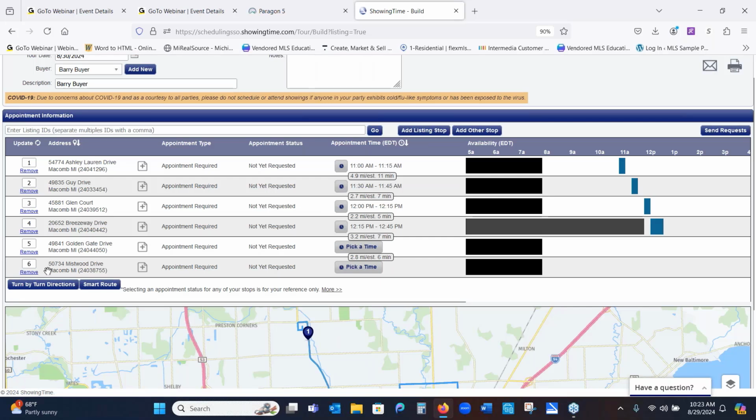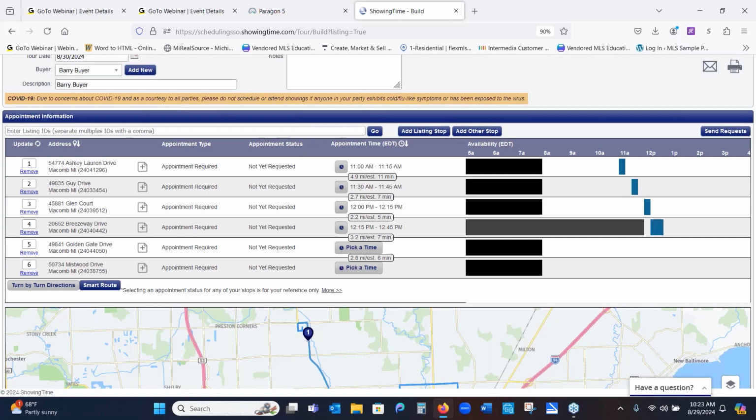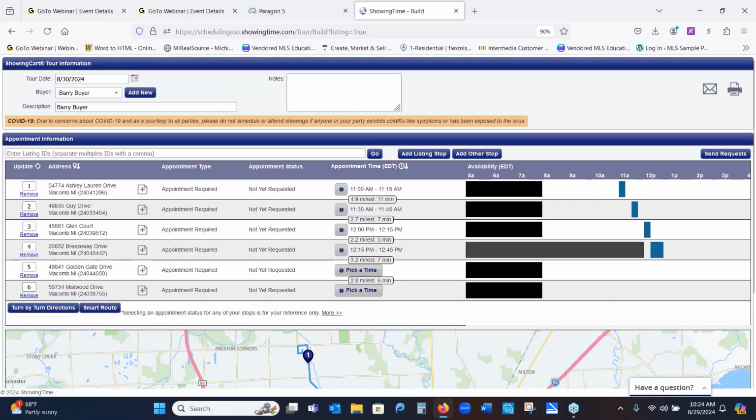Now, why you do that is because once these are confirmed, you can click send turn-by-turn directions, and you can send that right to your buyer. That's going to allow your buyer to see which house you're starting at, where they're going next, and those turn-by-turn directions will keep them from asking, okay, which house are we starting at? What's going to be the second house? What's going to be the third house? It'll allow them to simply have those turn-by-turn directions right on their phone. All right, so hopefully that's starting to make sense. Hopefully you find that a lot easier.